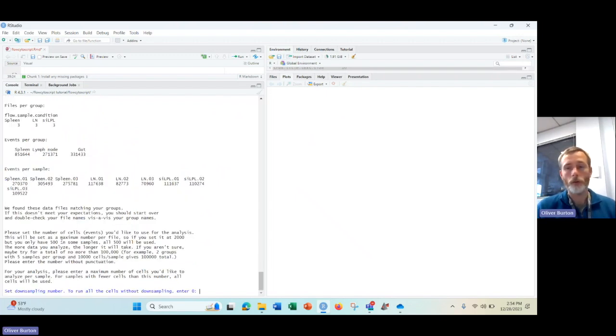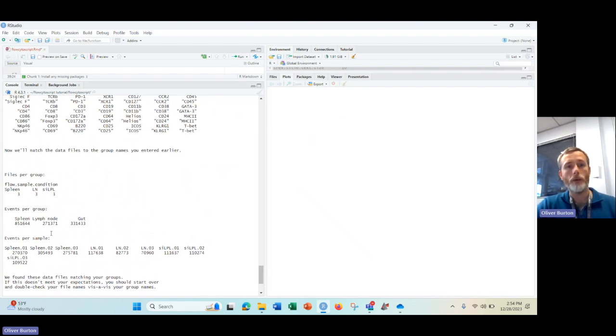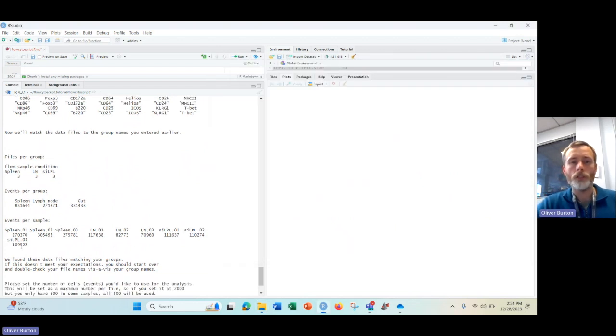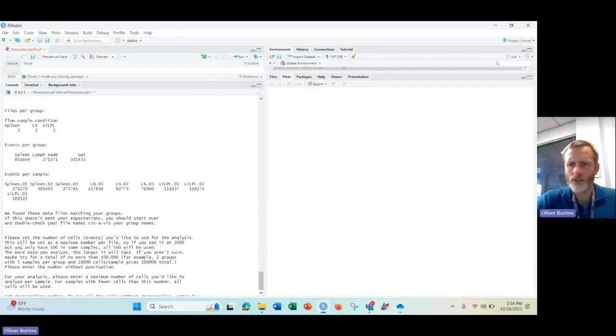Right now, it's going to match my data files. So it's looking in my data folder, finding samples that match those tags, and we can see that it's come up with 3 files per condition, which is what I have. I have 3 lymph node, 3 SILPL, and 3 spleen samples, so that's good. It tells me how many events I have in each group, how many events I have in each sample. This is a check to make sure that you've actually gotten things the way you wanted before we proceed with the analysis, which is going to be a little bit time consuming. So if you didn't do this correctly, just close the script and start over.